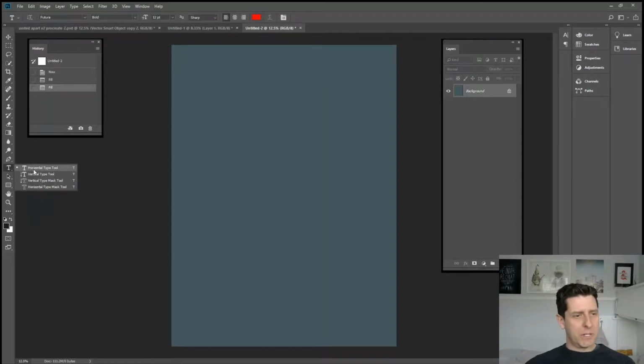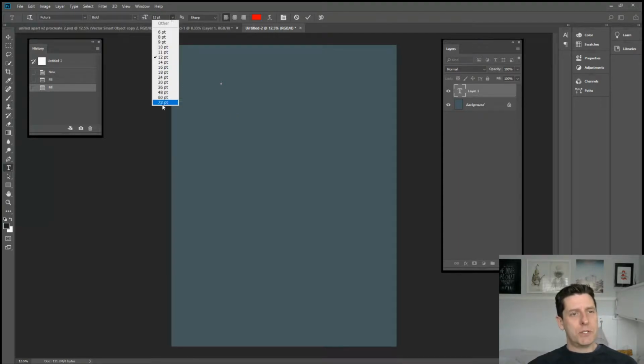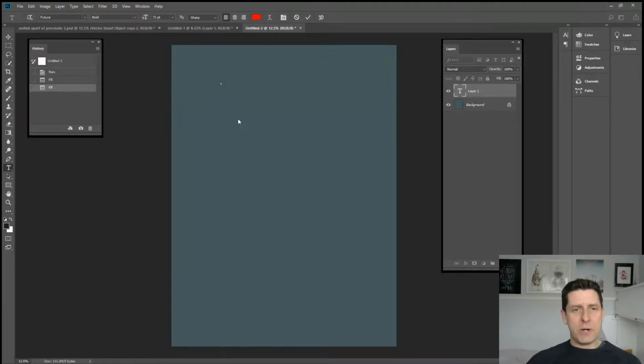So I'm going to go over to the type tool here, select it, and I'm going to click once. Okay, so remember, don't click and drag. Sometimes it's a habit to click and drag a text box. We actually just want to click once. We just get a blinking cursor. And now I'm going to go up to the size and choose 72 points. It's the biggest size you can select, but as we know, we can go much bigger.